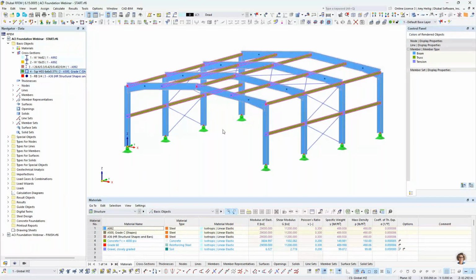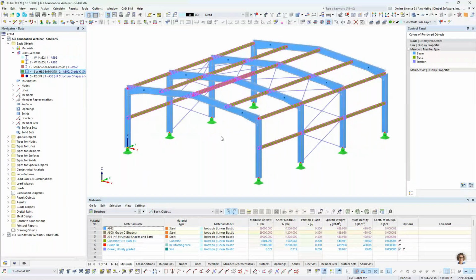I also have square HSS members, so 6x6x0.375 defined here for my purlins and my secondary members. This is A500 grade C material. And finally, we just have some round solid steel sections here for our lateral bracing. These are 3/4 inch diameter A36 material.